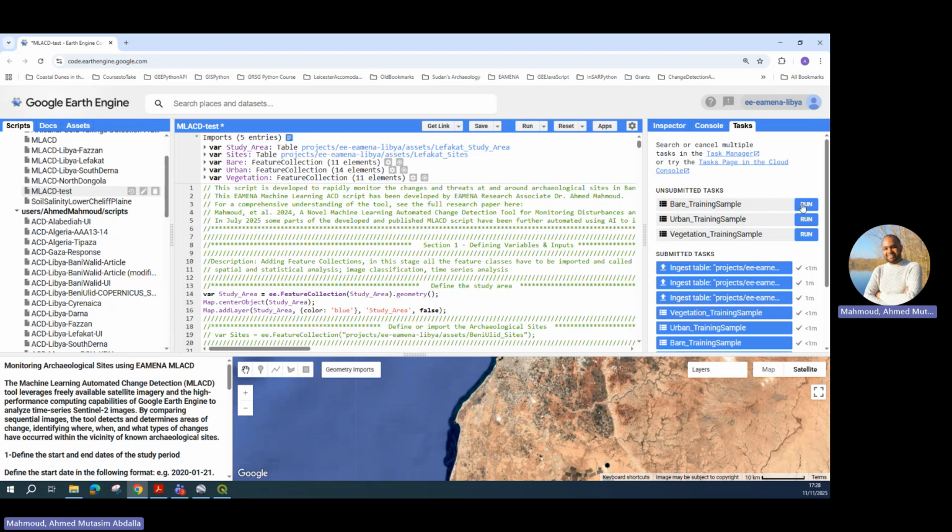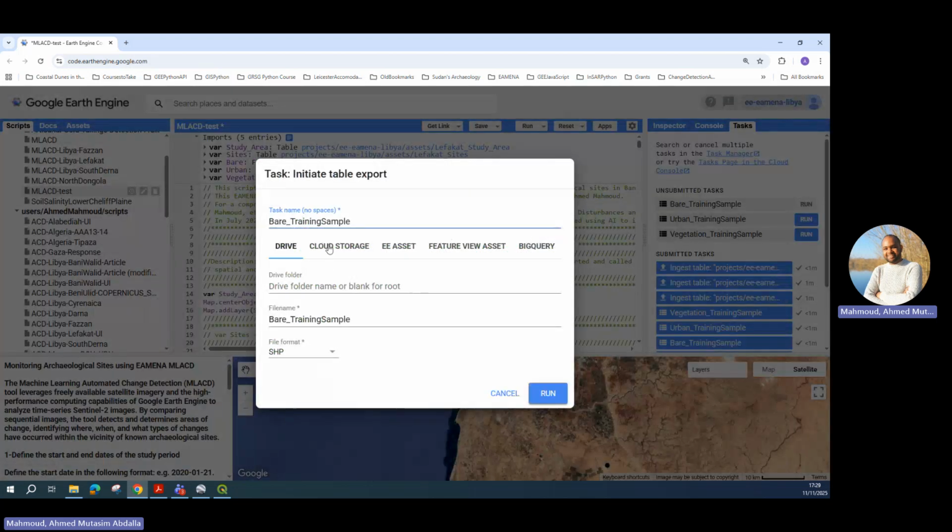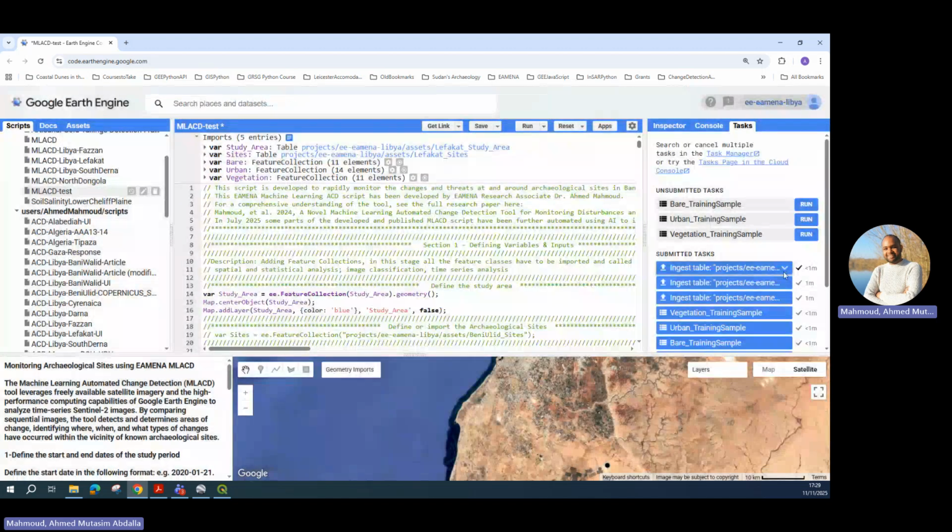So I can export them by clicking on each of them. I can click run, and then I can export the bare soil training samples, and it will be saved to my Google Drive as a shapefile. If I click run, it will start doing the process.